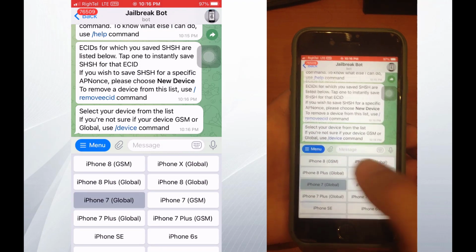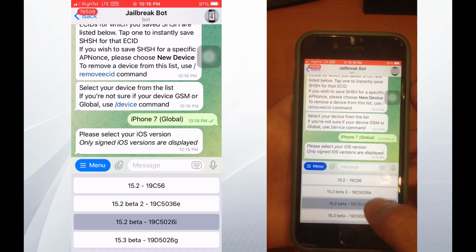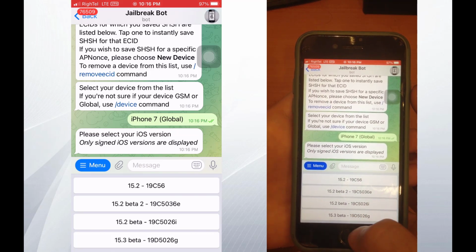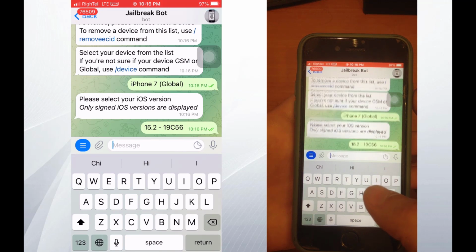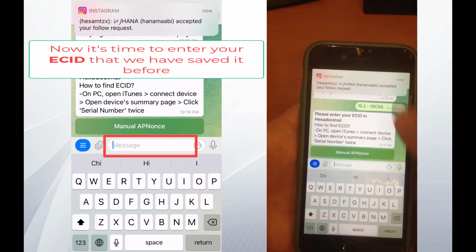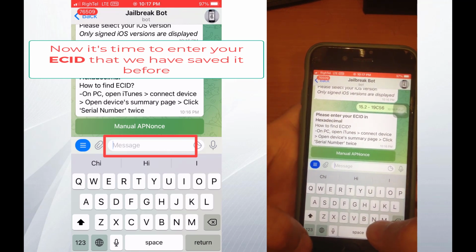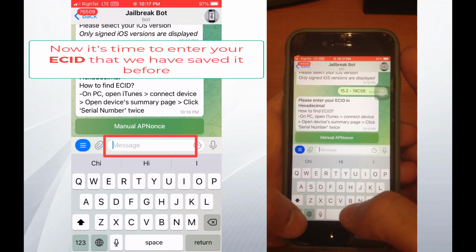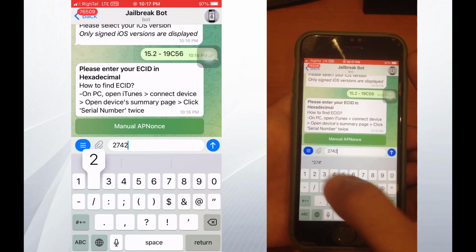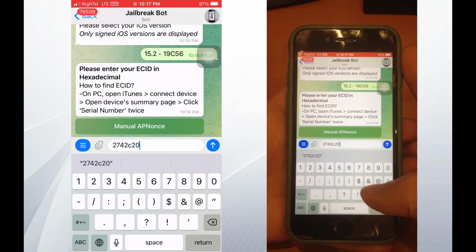And after that you will see the iOS version. You can select any iOS you want to save the SHSH for. I will select 15.2, and in this step you should type your ECID, which we got in the previous step. Now I will put in my ECID, and after that, send it to the bot.